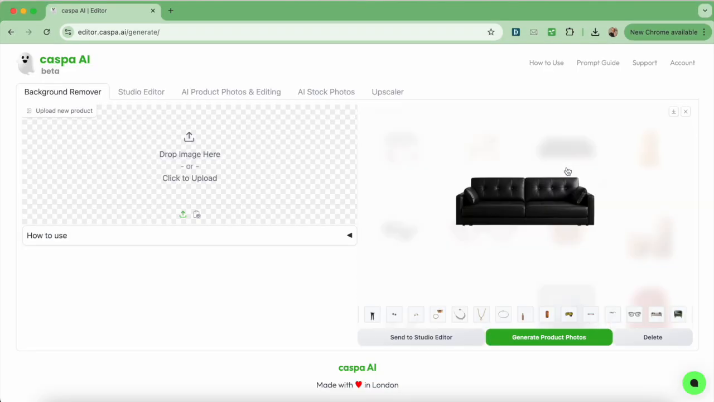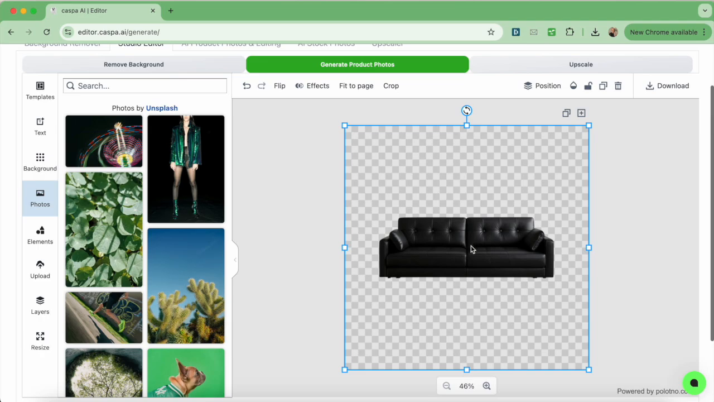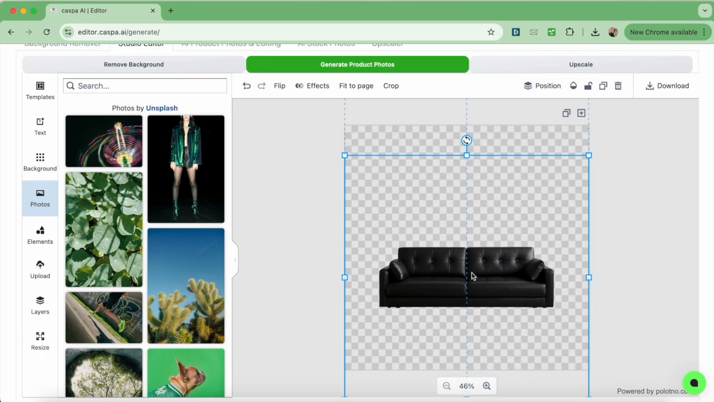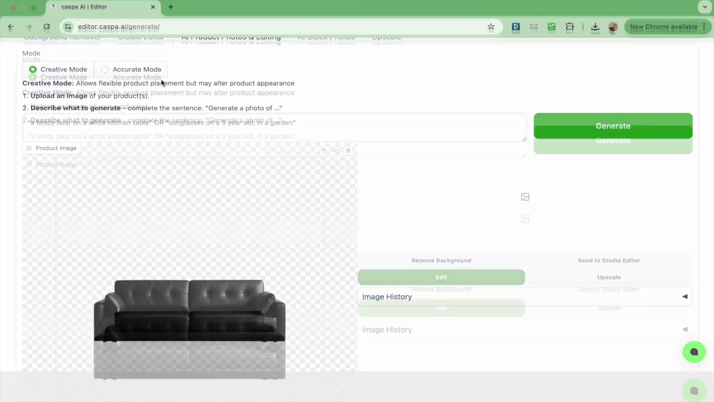Now let's compare to a photo of a black sofa generated on accurate mode. I'm going to go back to the input image on the background remover tab and send it to the studio editor and then reposition it. Like I mentioned, the accurate mode takes the exact input image of the product and generates only the AI background, so make sure you're happy with the positioning first, then click generate product photos to send it to the third AI editor tab.